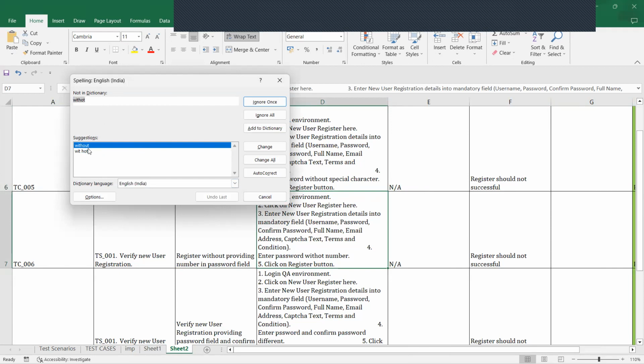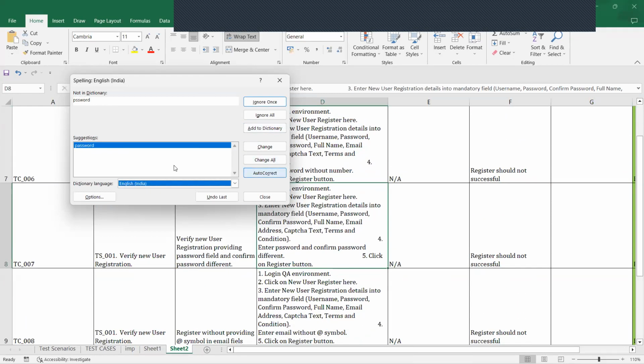It is going to give you suggestions. Whichever one you want, you can select that and change it. Wherever you have written it with the wrong spelling, you need to change all. So the spelling is this one, and now this is the exact spelling. When you are writing things, typo errors will always come, so you need to do these things.